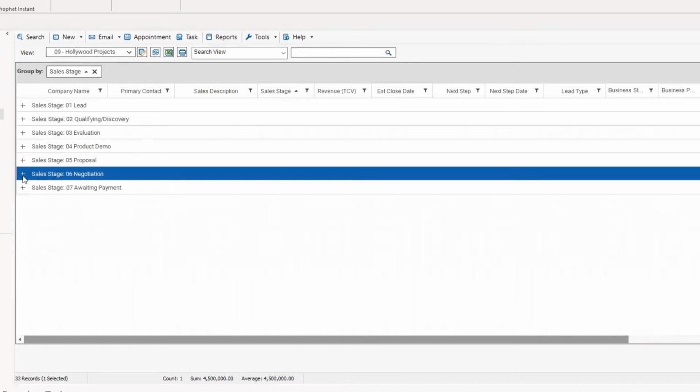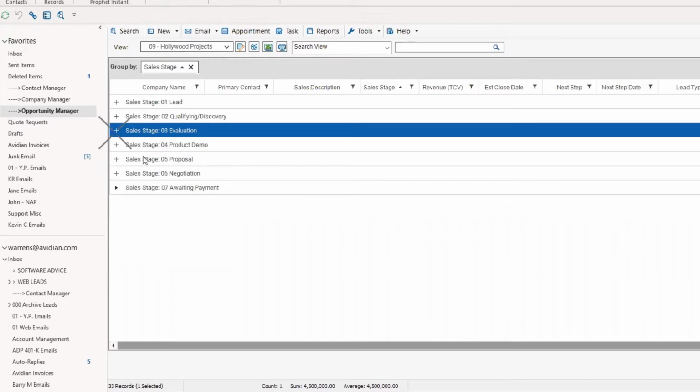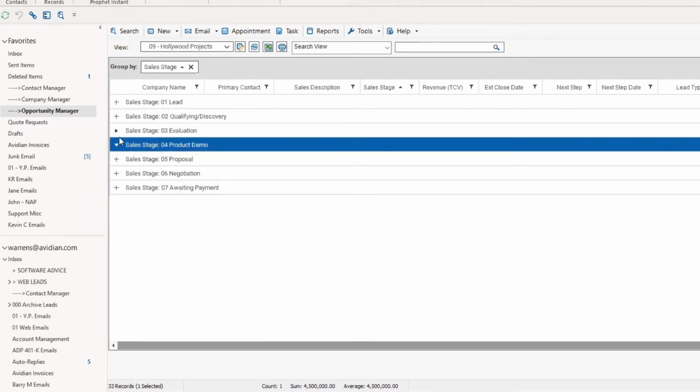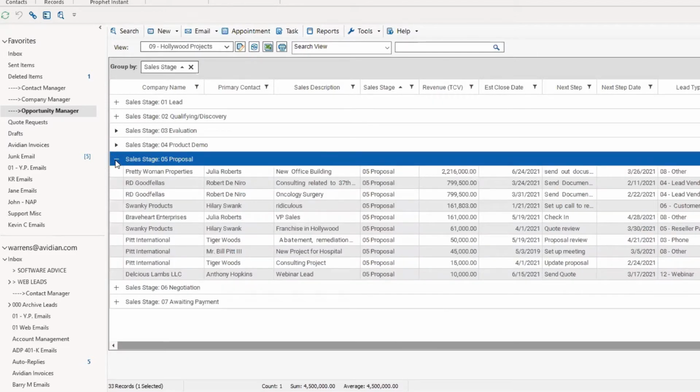So I can see how many deals are in each stage. I can expand those lists right here, so if I want to work on them, I can go in and do that. It's just a really handy thing to be able to do, to organize your data grouped by a certain criteria, in this case, the sales stage column.